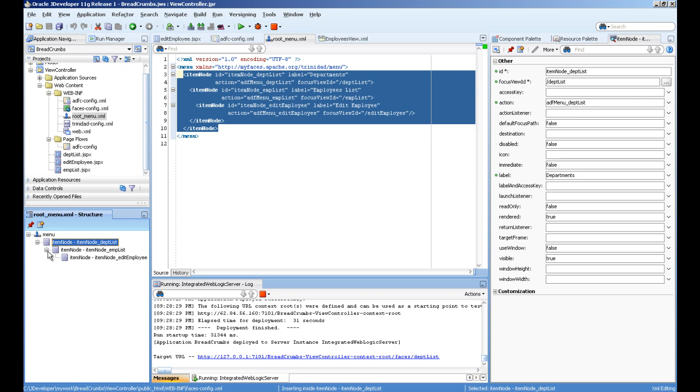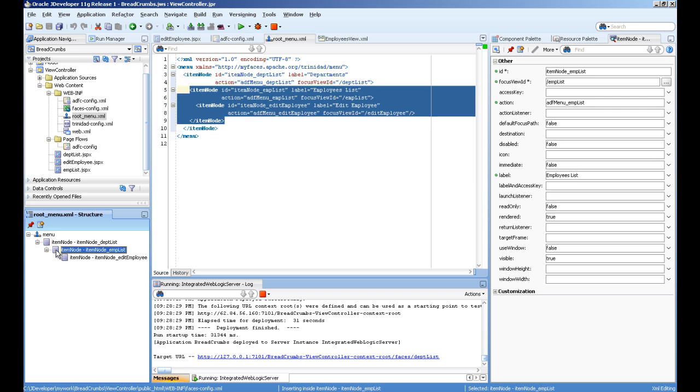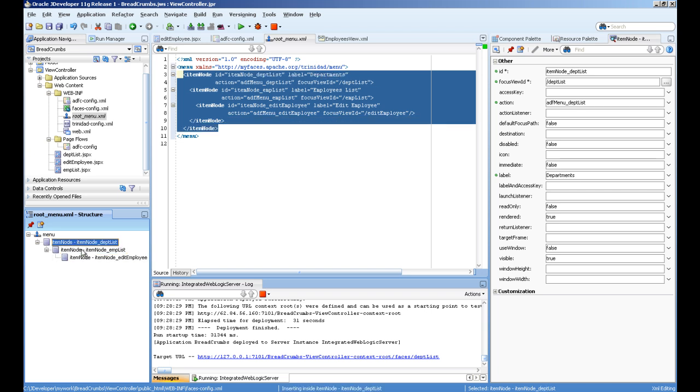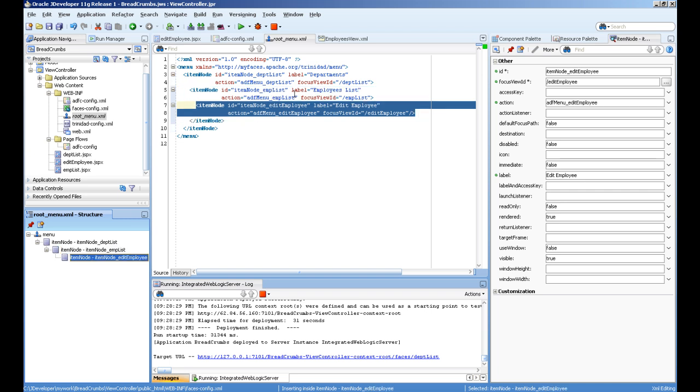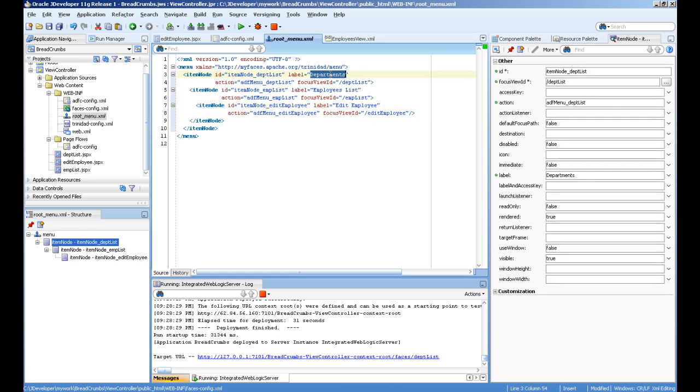What you have to do is first drag and drop your nodes to where you actually want them, like this. So I want the department list as the master, then the subchild is the employee list, and then edit employee. Next, you have to give each a label as you like: department, employee list and edit employee.